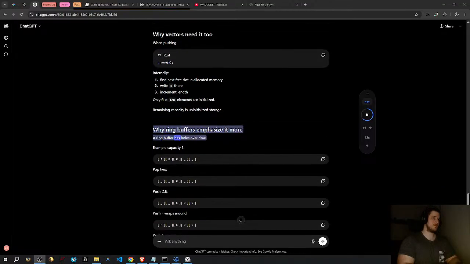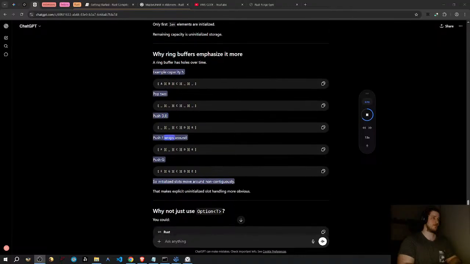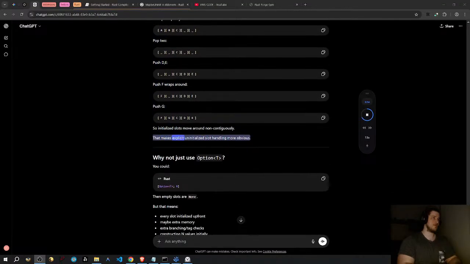Why do ring buffers emphasize it more? A ring buffer has holes over time. Example: capacity 5, pop 2, push T, push F wraps around, push T. So initialized slots move around non-contiguously. That makes explicit uninitialized slot handling more obvious.